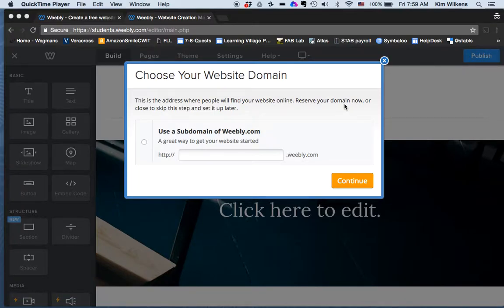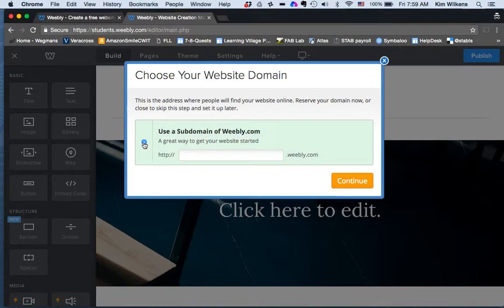Okay, I'm going to show you how you can make updates to Weebly. So you're going to log in with the login information I gave you at students.weebly.com. And the first thing you're going to see is this, choose your domain name. So this is your web address. It's going to be a .weebly.com, so all you have to do is provide the first thing.